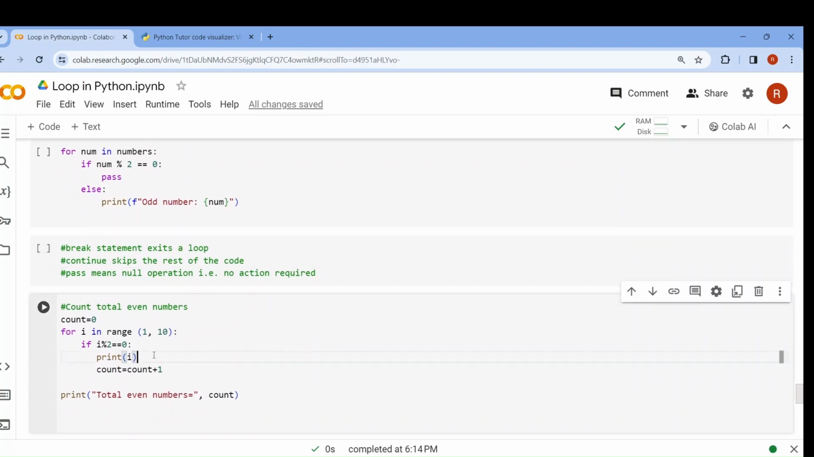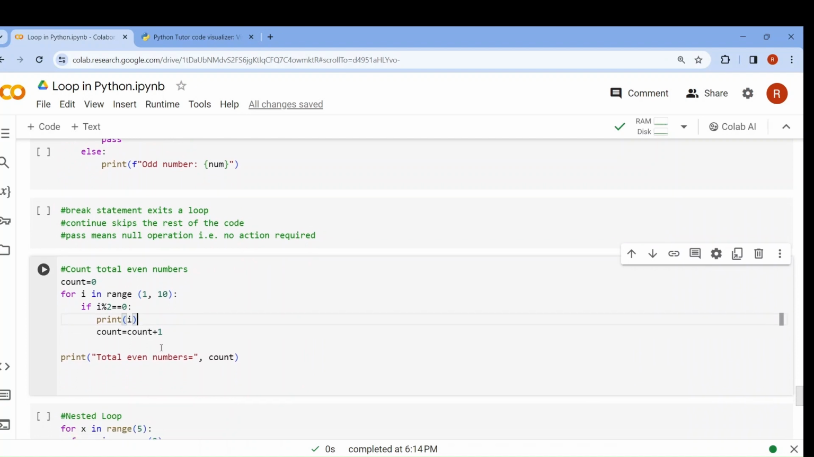Now next understand this one. Tell me what will be the output. Count equals to 0. I in range 1 to 10. It will start from 1, end up to 9. I modulus of 2 equals to 0. That means we are checking the even condition. So if modulus equals 0, it will be printed and count will be increased. So we can count total even numbers from 1 to 9.